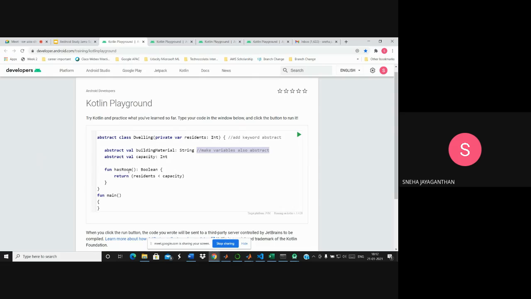That's the function has room. And this is a basic parent class. And I'm not writing anything inside the function main right now. And if you run it, it will not show anything. It will just compile the program. So this is how you create a basic parent class.